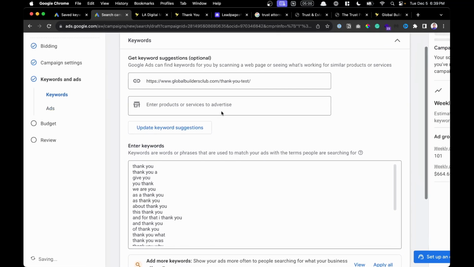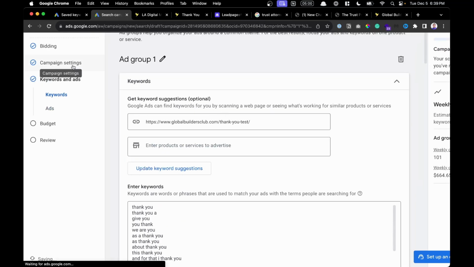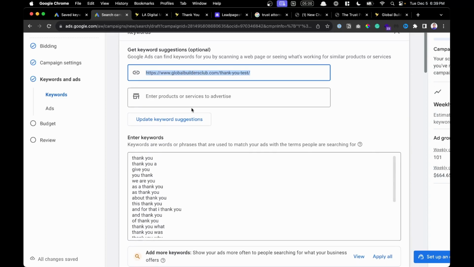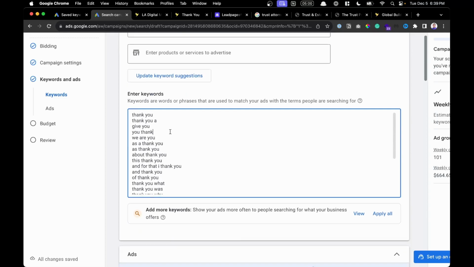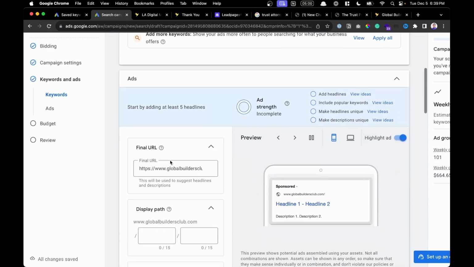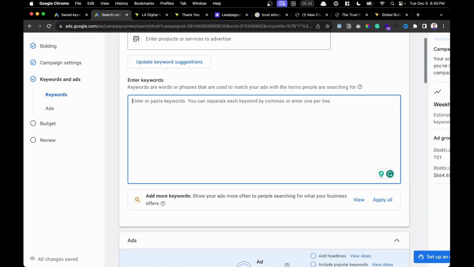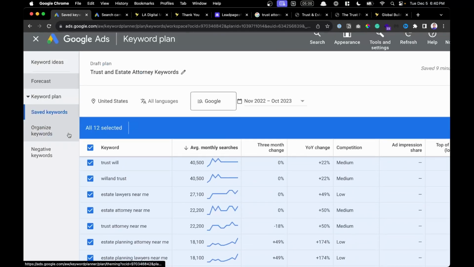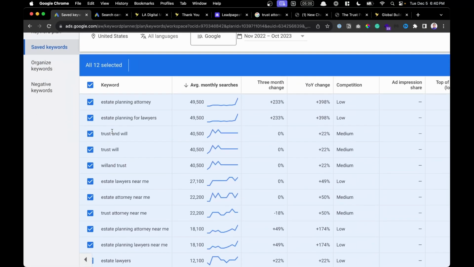Cool. Where are we? We did our campaign settings. Next, we're going to do the keywords. Google's like, hey, you could give us your website and we could suggest keywords, but we're like, no. See how it reads all the keywords? It's just a thank you page, basically, so that's why it's saying thank you. It's pulling keywords from the actual page. But no, Google, we did our keyword research. So look how organized and prepared we are. Look at that.